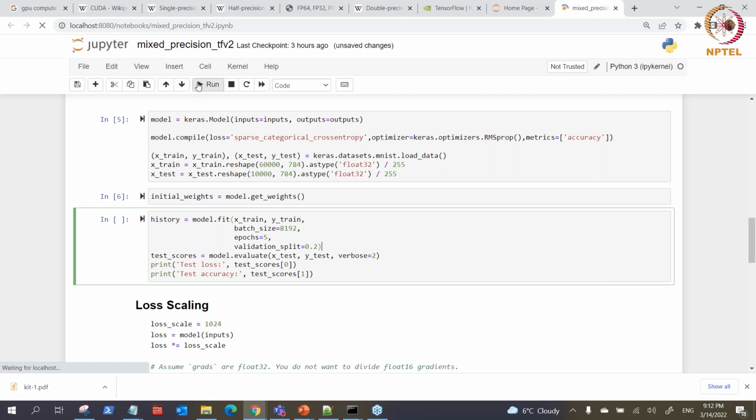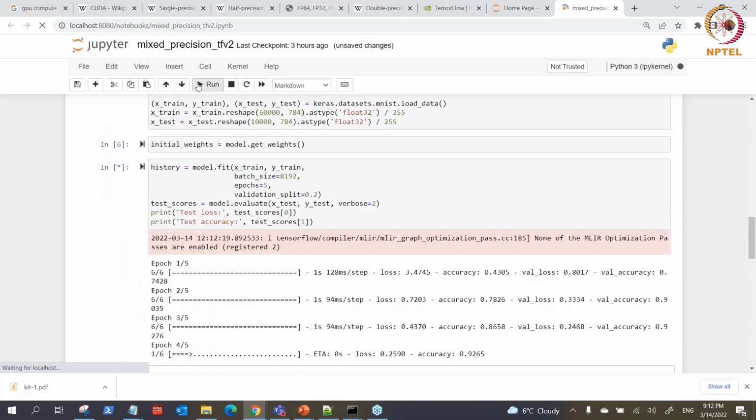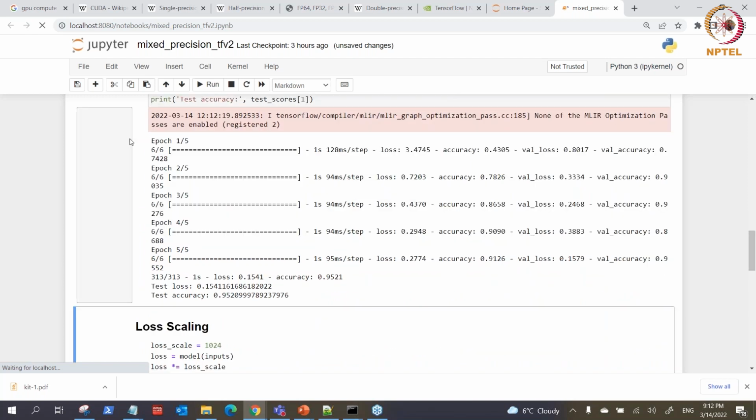So let's run this. Now what I want us to see here is that the initial epoch is 1 second, and the subsequent epoch is also 1 second. 1 second 94, 1 second 94.